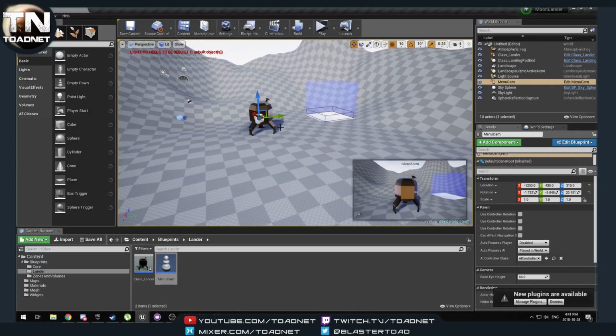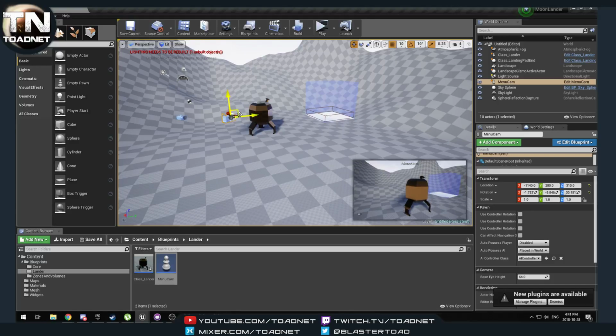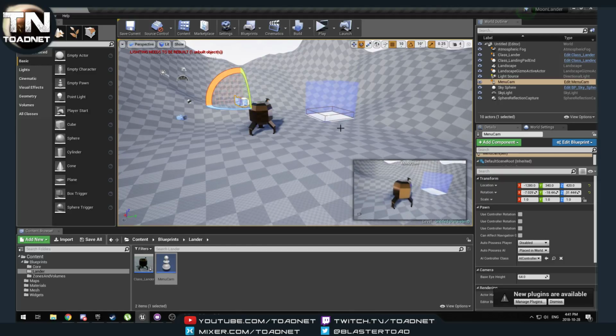What do you think? Is that a good menu look, or should we give it more of something like that, and we'll bring that over, take it in some, maybe a little further out. Ooh, now it's all weird.